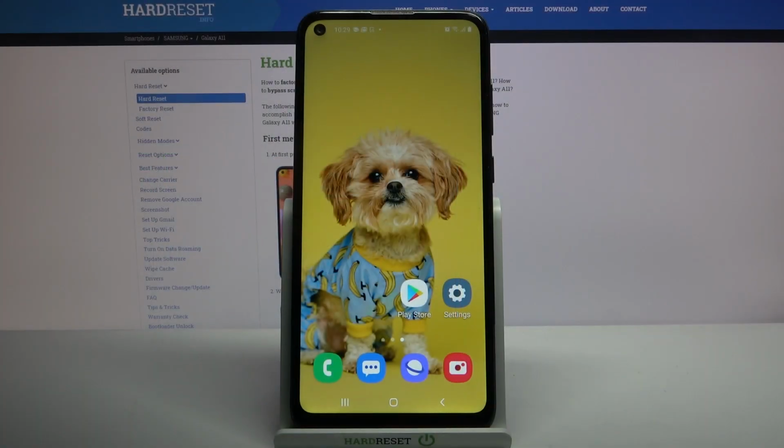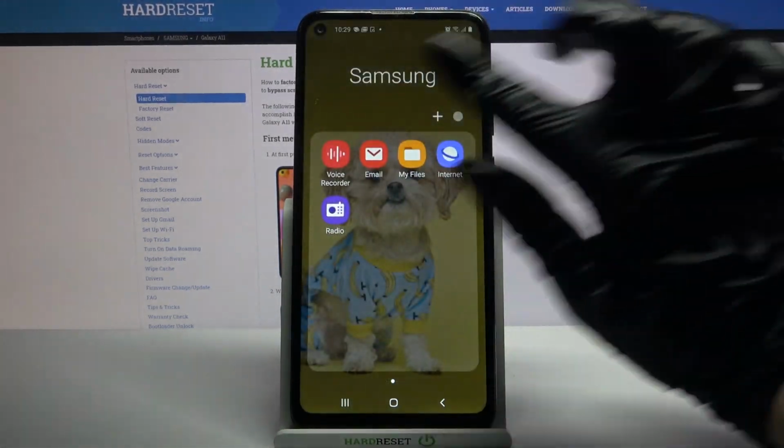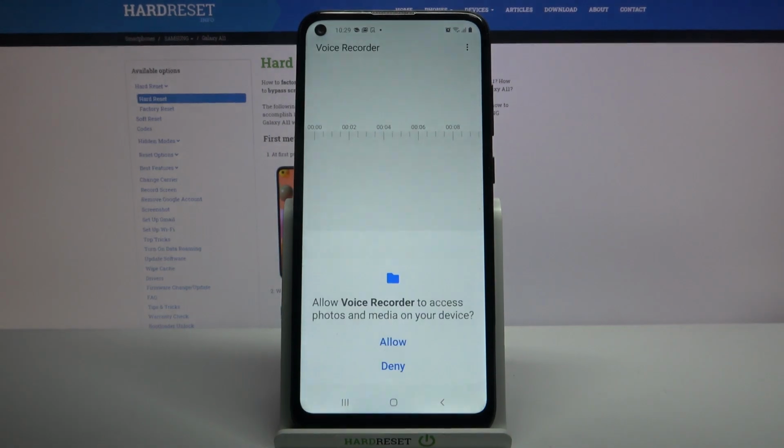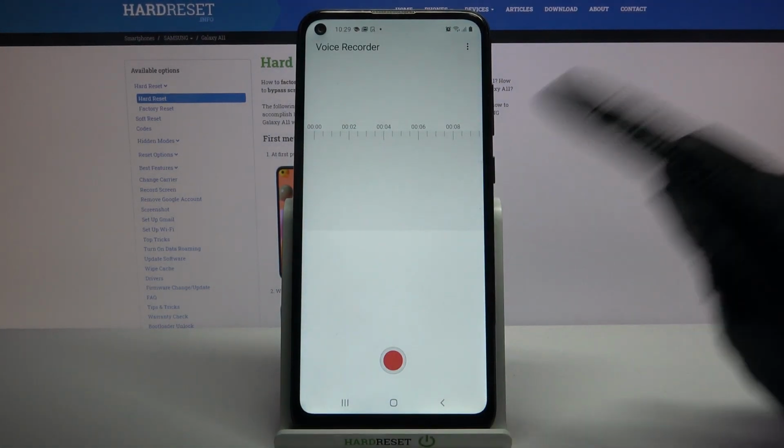Hi, in front of me is Samsung Galaxy A11 and today I would like to show you how you can use sound recorder on this device. Firstly, open menu, find folder Samsung and click on voice recorder. Then click allow and tap on the red button to start your recording.